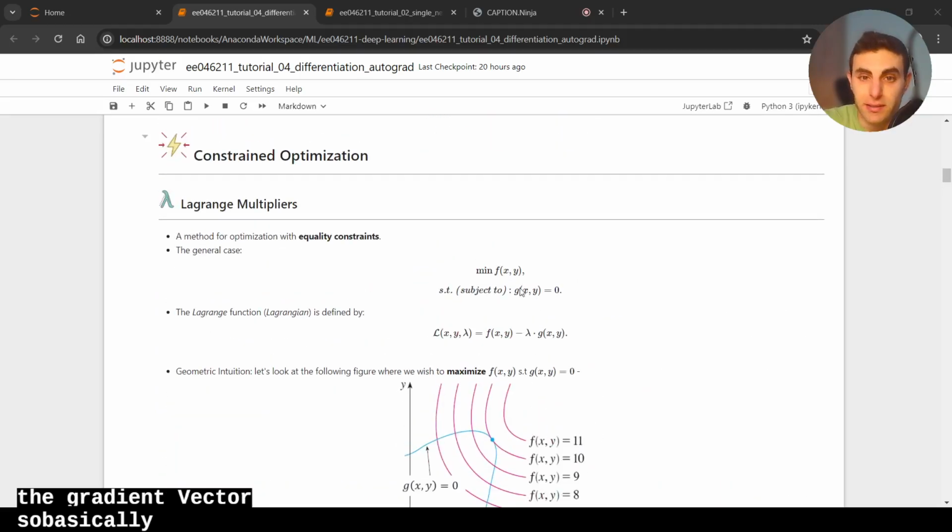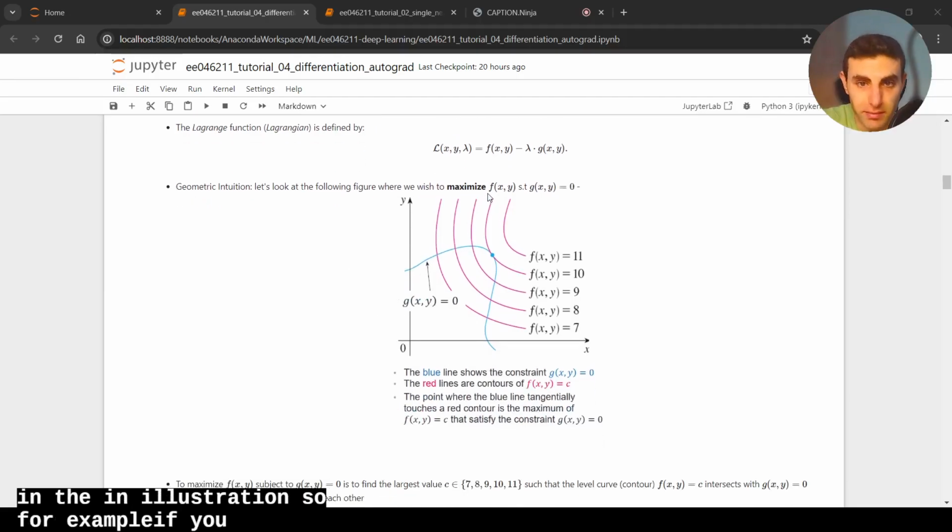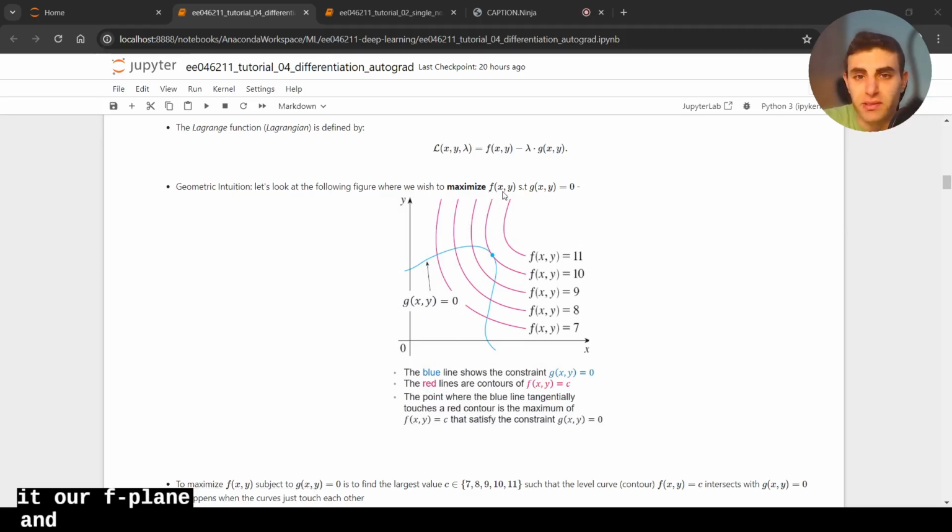So basically the size, the magnitude of lambda is part of the optimization. So what does it look like in illustration? For example, if you want to maximize f of x, y subject to g of x, y equals 0, then in purple we can see our f plane, and for example this can be our loss function, right? We can also see our condition g of x, y equals 0, and in order for us to maximize f and also for g of x, y to be 0, we need them to intersect. So the intersection point is right here.